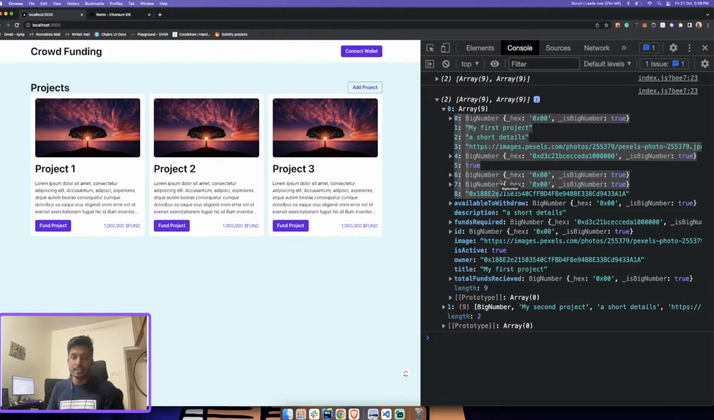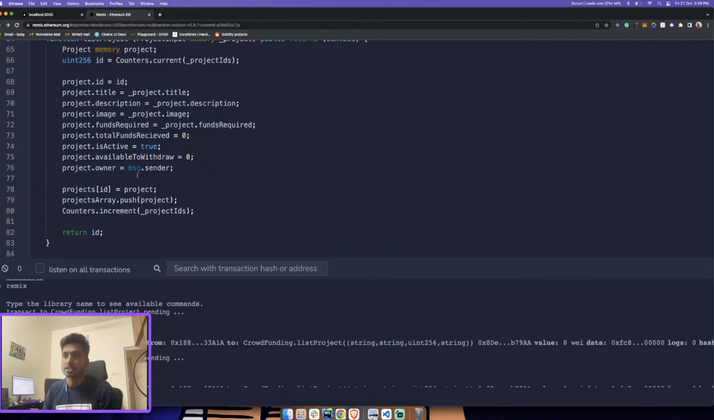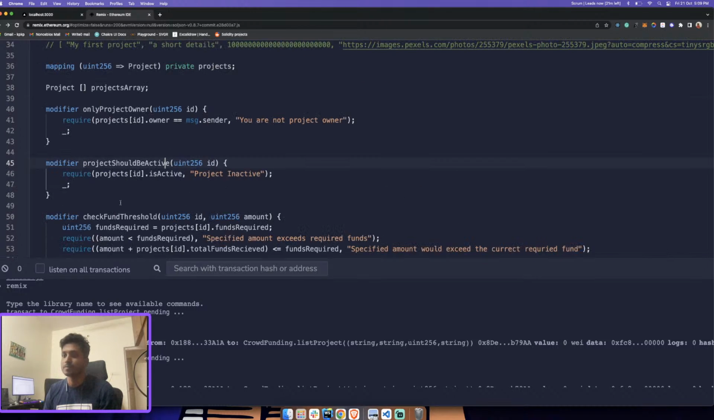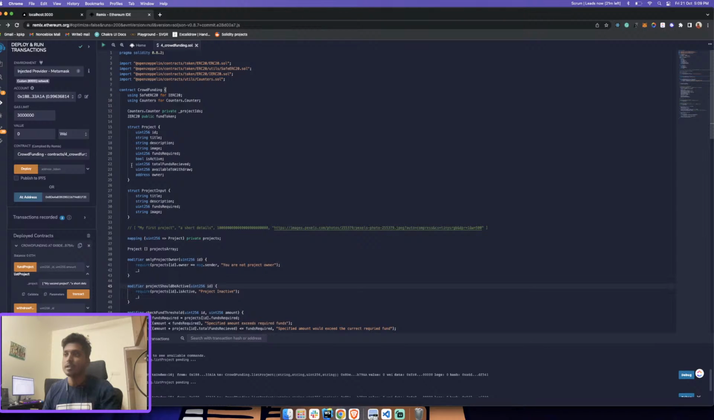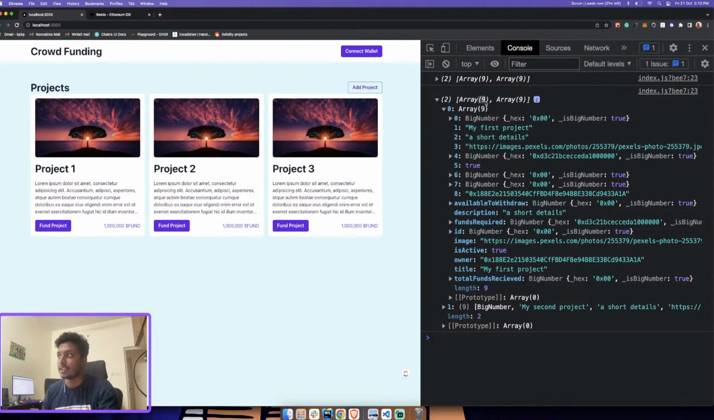What's happening here is it's actually the same data. If you go to your contract and search for the structure name, the project struct, let's count: 1, 2, 3, 4, 5, 6, 7, 8, 9. So we have 9 data types inside this project struct. If you come back here, you can see we're getting 9, and it is passed in this way. You can either use the index to access them, or you can use these names.